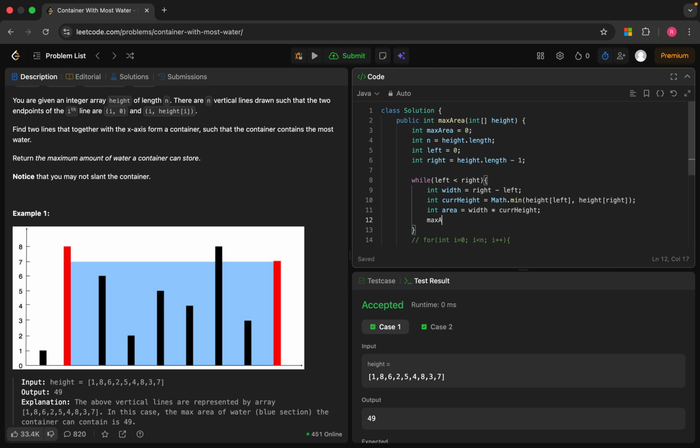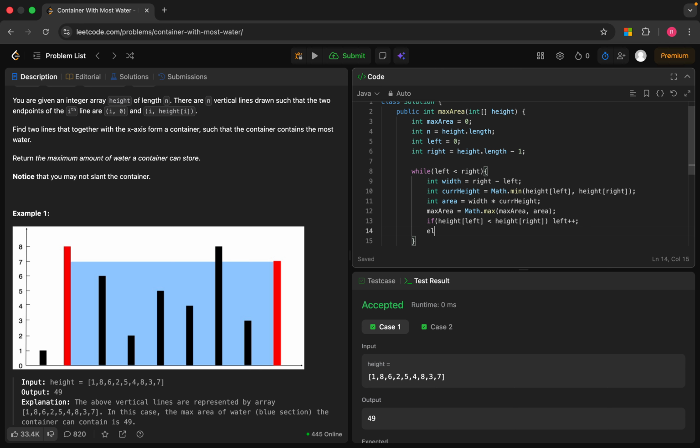And we need to update the maximum area in each iteration. It would be max of max area and the current area. Now, if the left pointer is smaller, we need to move away from the left pointer. For that, if height of left pointer is less than height of right pointer, then we would be incrementing the left pointer, otherwise we would be decrementing the right pointer.